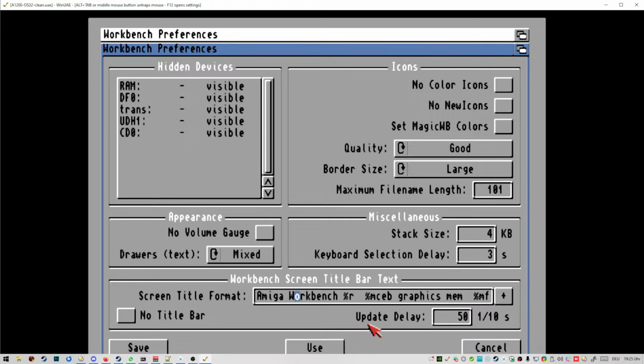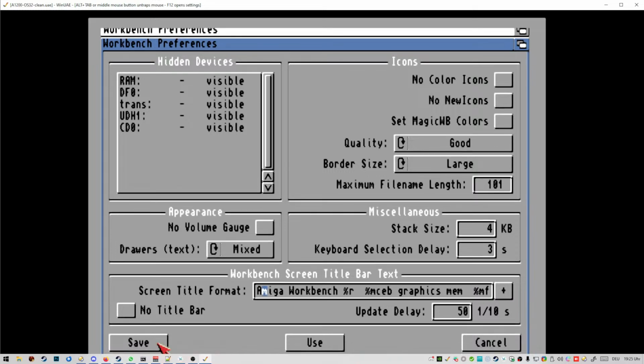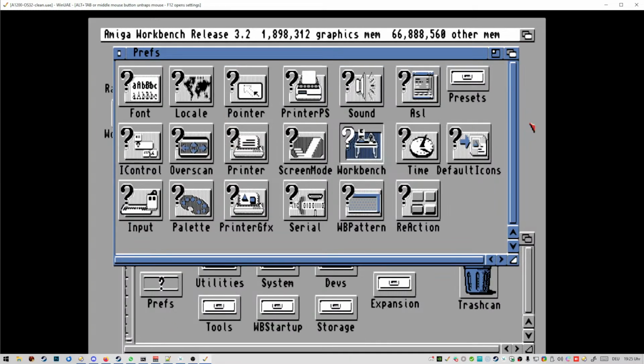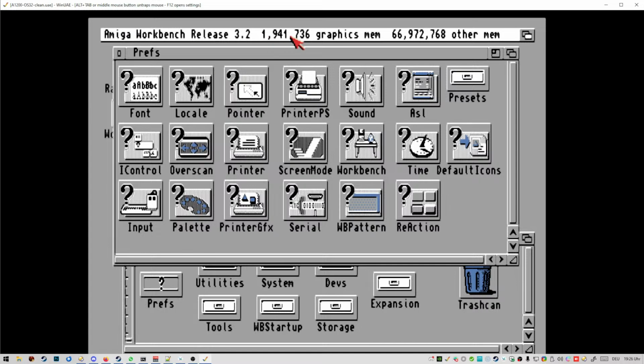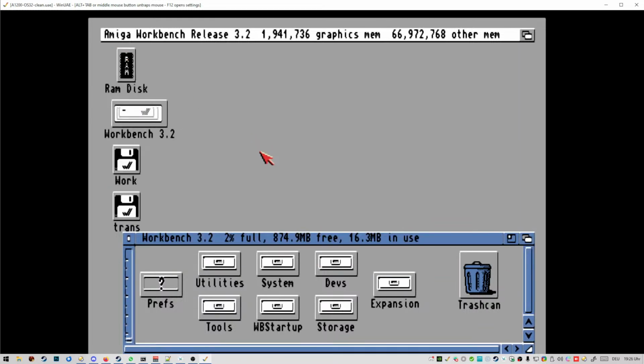Oh yeah, on Workbench 3.2 we can now change the Workbench bar to show everything we like to have in here. Right now it says Amiga Workbench release, here's your memory, here is your other memory, but we can change that and set this not to bytes but to megabytes and put other stuff in there. Yeah, but for now this should be fine.